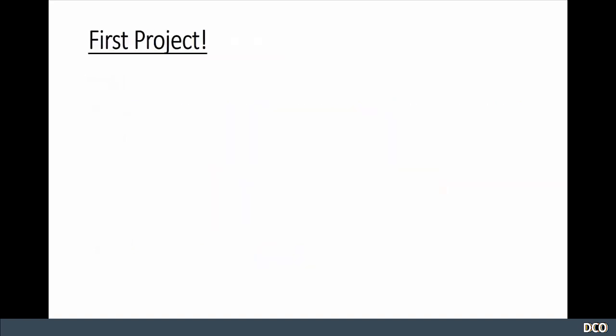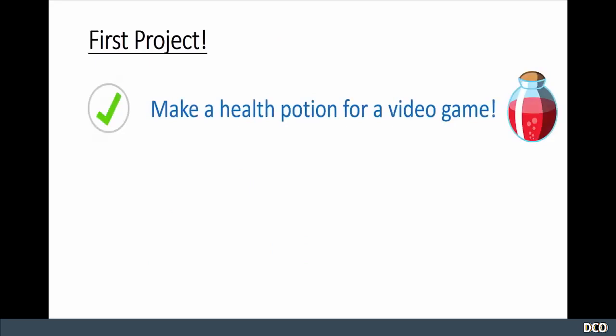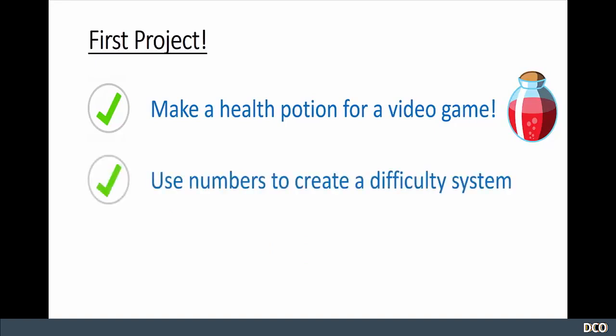Then we're going to jump in and create our first project. We're going to tie together what we've learned about variables in the last section, along with what we're going to learn about numbers in this section, in order to make a health potion for a video game character. Our project will be able to deal with different game difficulty levels and will really give you a good demonstration of how numbers are used to make things work in computer programs.